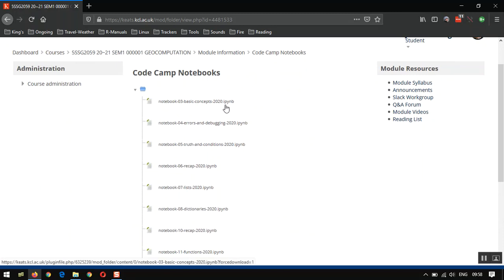And so this contains the CodeCamp notebooks in Jupyter Python notebook format. This IPYNB file is a Jupyter notebook. We can use that with Google Colab. We just need to download it from KEATS and then upload it to Google Drive, and then we can work with it in Google Colab. So let's say we want to download notebook 3. On my computer, when I click on that, it's automatically downloaded.